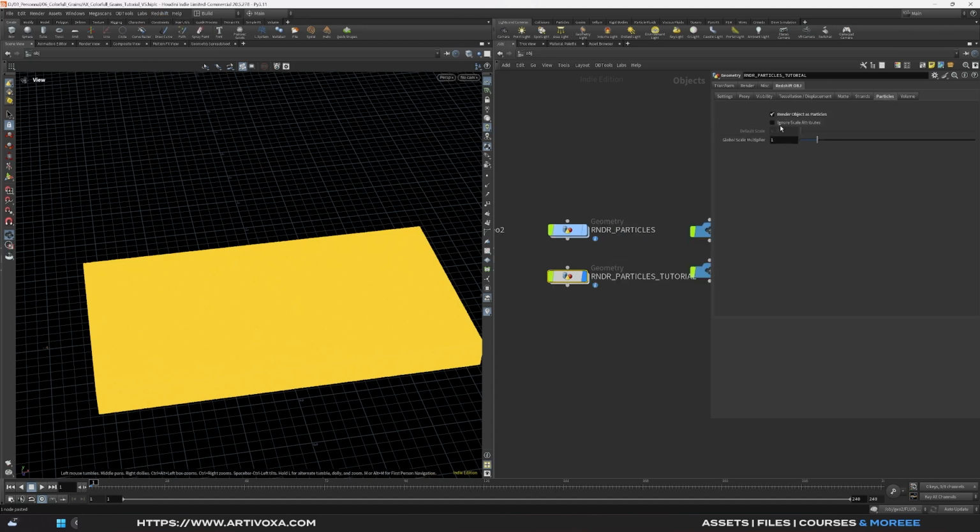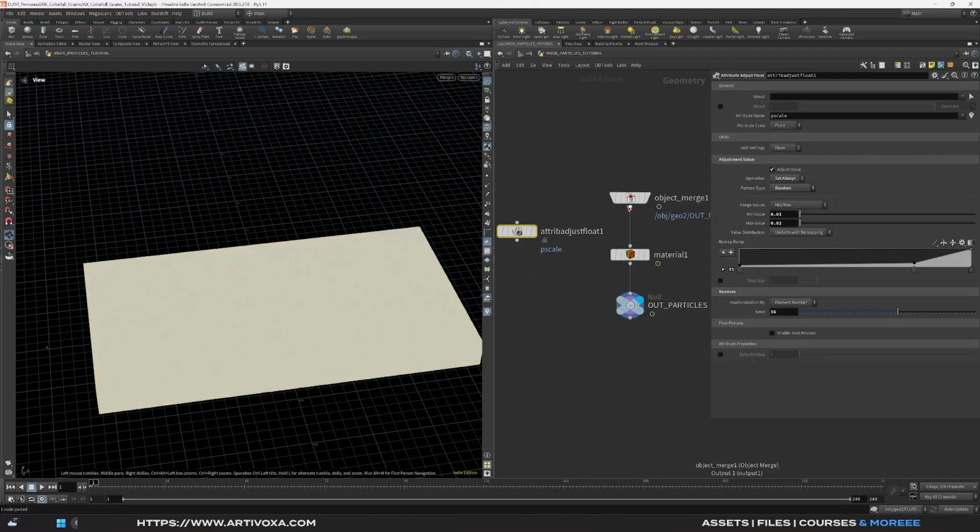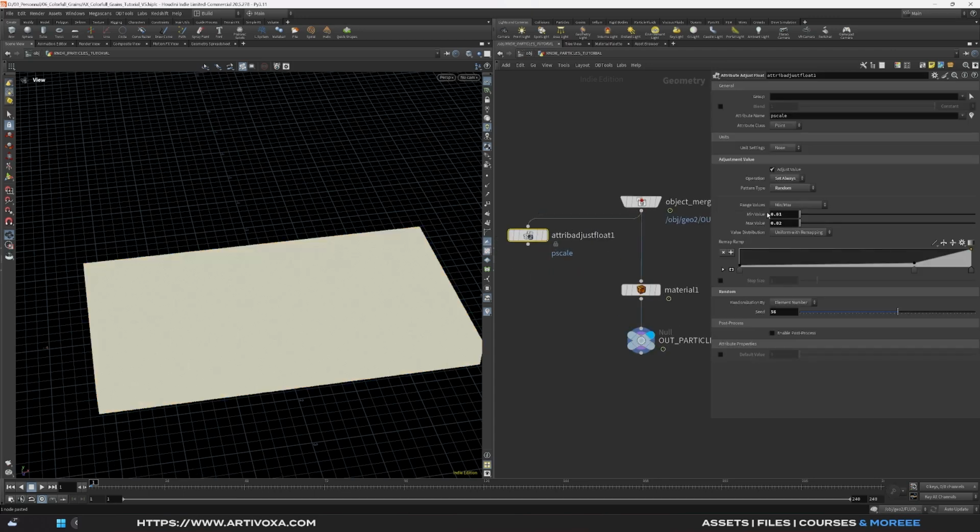And if you want, you can create a p-scale attribute. So here, in my case, I will use the attribute adjust float to create the p-scale attribute. And I have created two values, the minimum value at 0.01 and the maximum value to 0.02. And I have created this ramp. So in that case, I have most of the particles at this value and some of them at the maximum value here at 0.02. In that case, you can create some a bit more natural results. And I think it can be a good idea to do that.